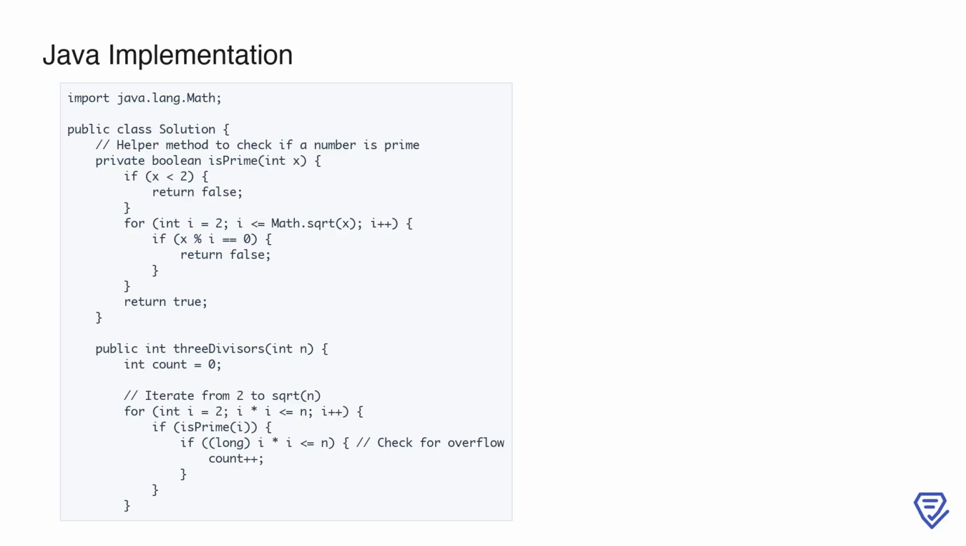Here, we begin our Java implementation for solving the problem of finding numbers with exactly 3 divisors. First, we import the math library, which will help us with mathematical operations like square root calculation. Then, we define a helper method called isPrime to determine if a given number is prime. This method returns false for numbers less than 2, as they are not prime. For numbers 2 or greater, it checks divisibility from 2 up to the square root of the number.